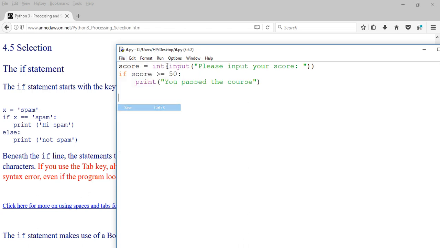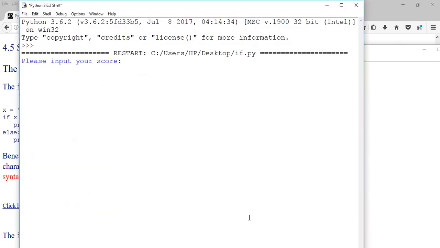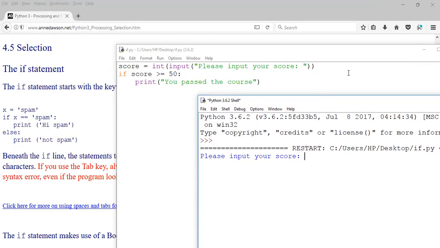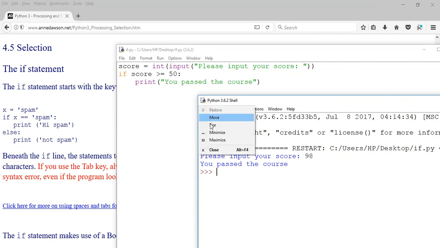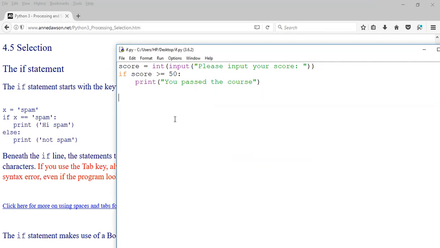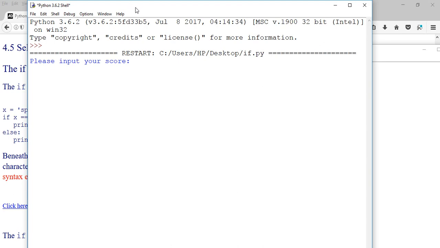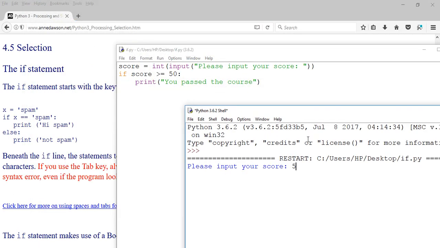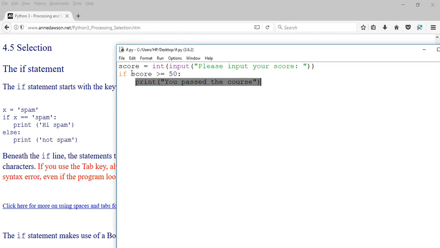So let's save this, run it. Please input your score. Now let's have 98. And it tells me I passed the course. So let's close the shell, and let's see what happens if I put in a score of less than 50. Let's put in, oh no, that's bigger than 50. Let's put in 43. Oh, it didn't do anything. Why didn't it do anything there? Why didn't it print anything? It's because it had nothing to do. This is only executed if this is true. Now we didn't say what it should do if it's not true.